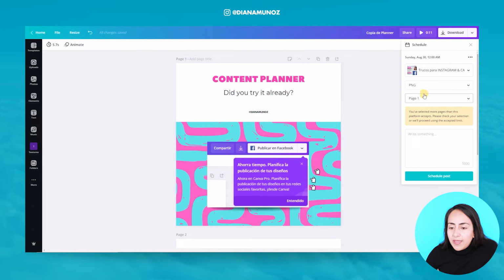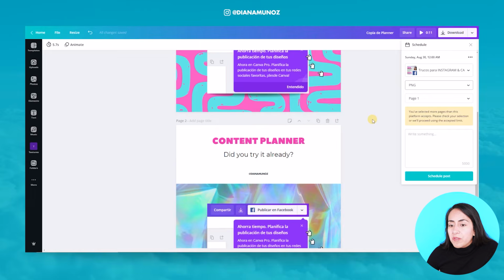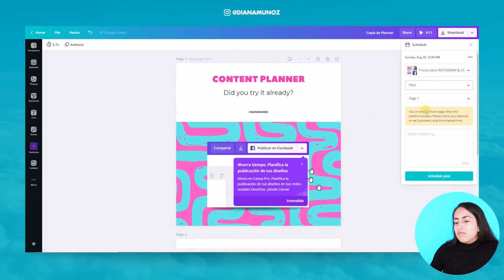So for example, here I have selected PNG. That's actually the default option, and it's giving me here a little message that says you have selected more pages than this platform accepts. Please check your selection or we'll proceed using the accepted limits. So this is because on this design I have 2 different pages. So Canva can only select one of them, and that's why I'm getting this message.